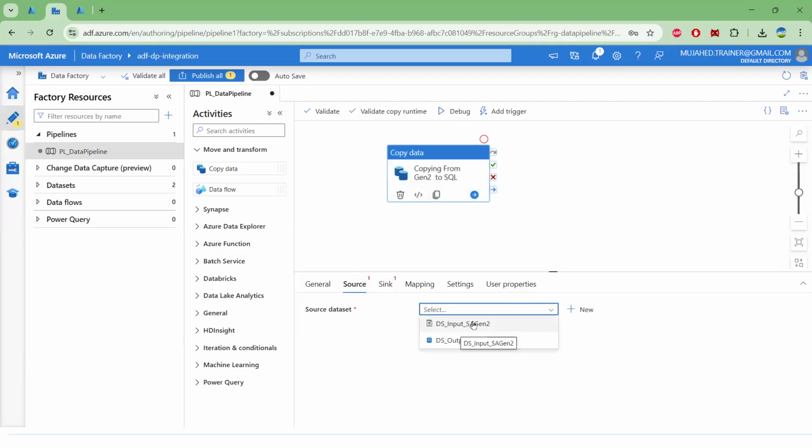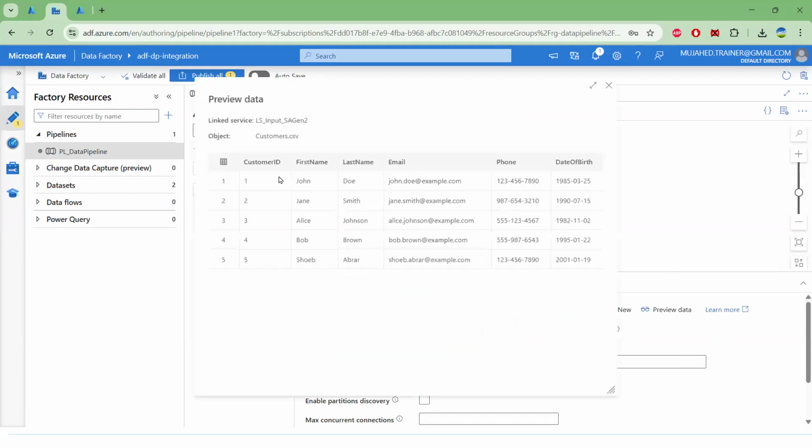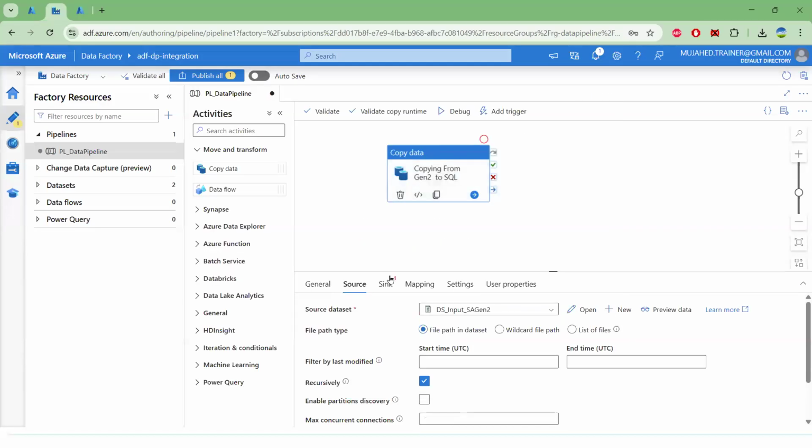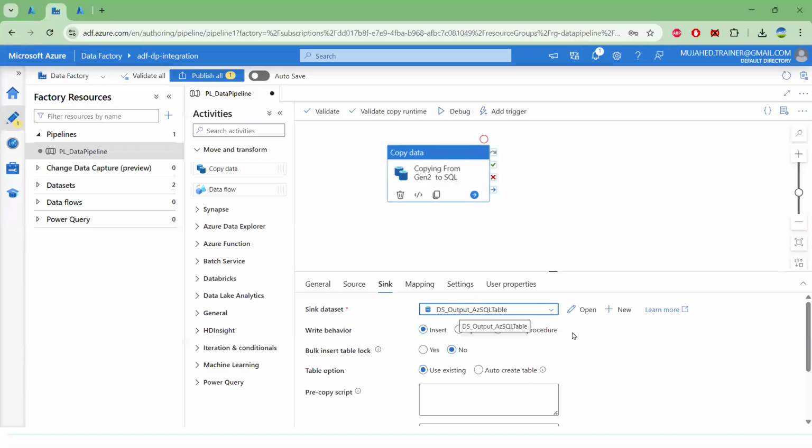We'll select it here, Gen 2, my input. And you can check the data preview to see whether the data is available or not. Yeah, data is available to us. For the sink part, I'll go here and select the sink table, right? We require to upload the data here. This data needs to be uploaded here.